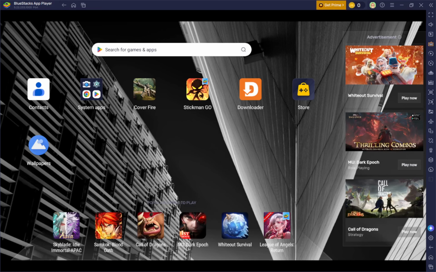Let's dive in. First, open BlueStacks 5 on your computer. You will see the familiar interface that brings the Android experience to your PC. Opening BlueStacks is crucial because it acts as the gateway for all your Android applications and files. Once it's open, you are ready to navigate to the next step.